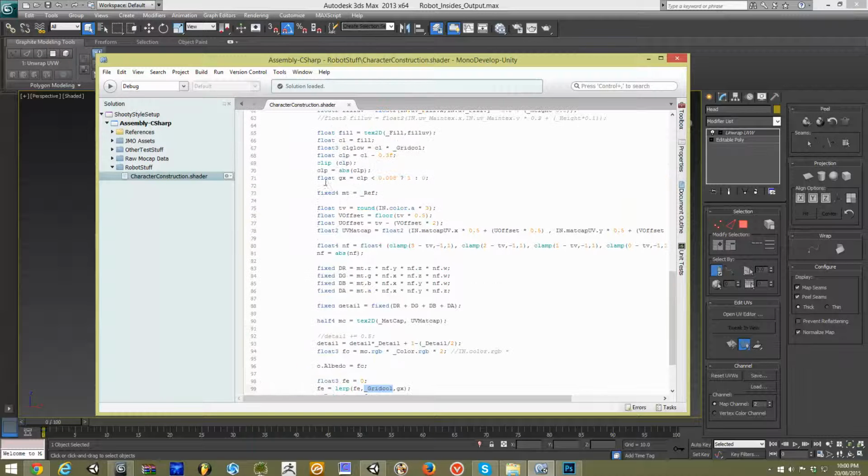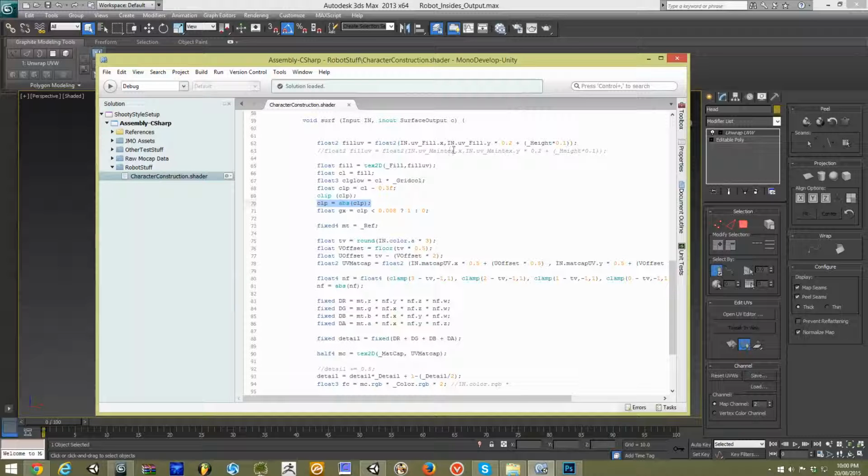So if we jump up here, you can see GX is our clip value, and we're using that as a way of being able to decide whether or not we're close to being clipped or we're not. And if we go up here, you can see that we're taking our fill value and we're clipping it out so that it will get discarded. And that's what this clip value here is.